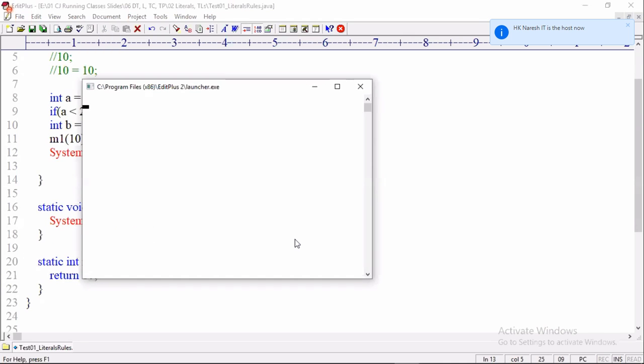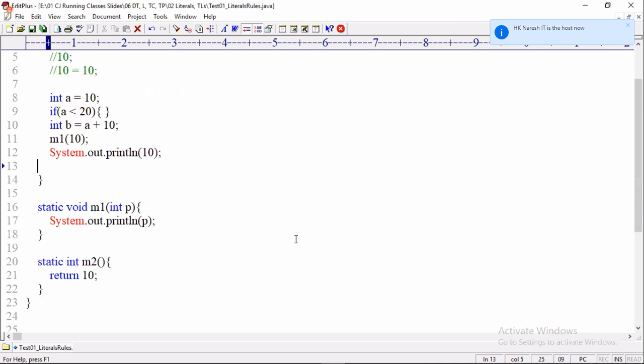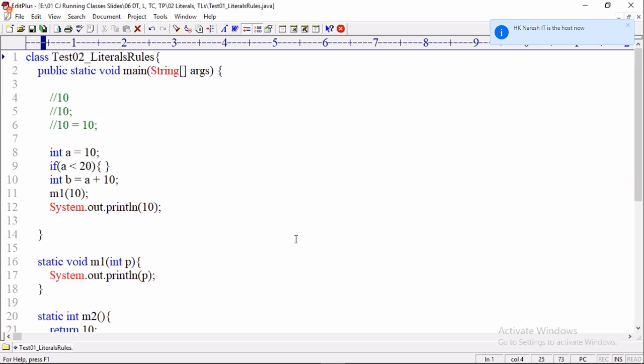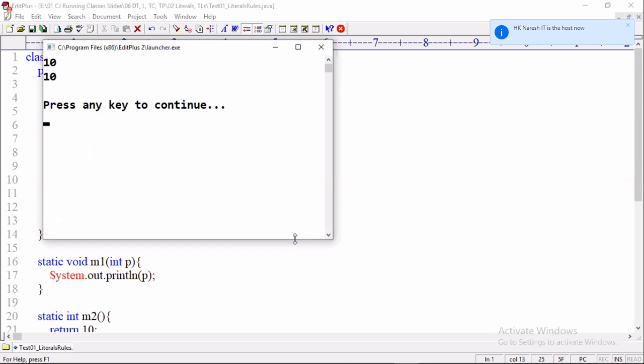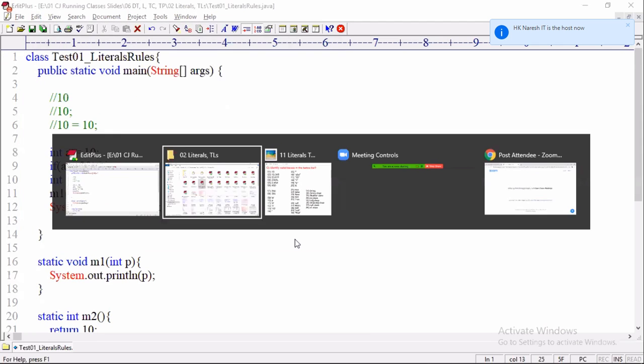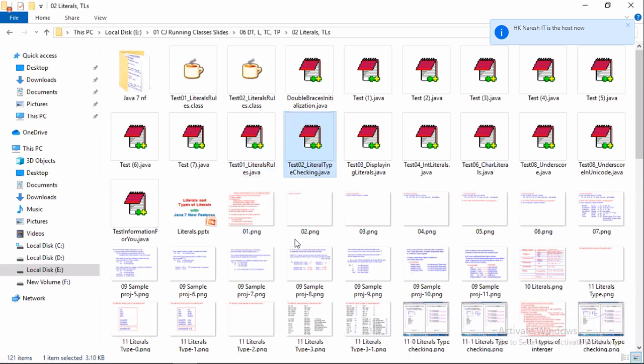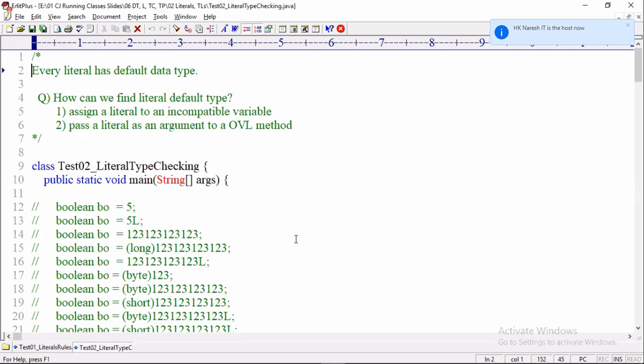A literal individually you cannot use. If you try to use it, the compiler throws an error; now it is executed successfully. I have to take it as class test, compile, execute, 10. Next, now observe. Literal type checking I have already explained, I don't want to continue again.